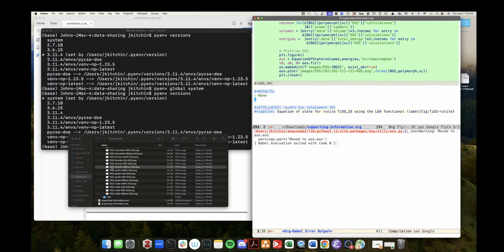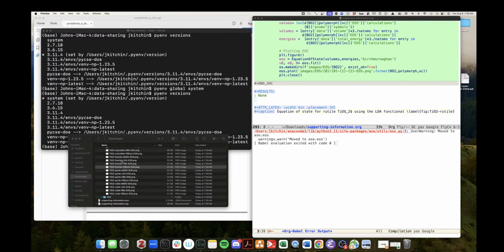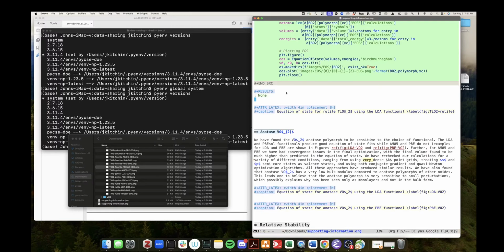Okay, so let's check out this one again. Now we have a single line, and we have made our figures for different polymorphs, for different functionals, for all of these equations of state. So I'd say that's a pretty good success.